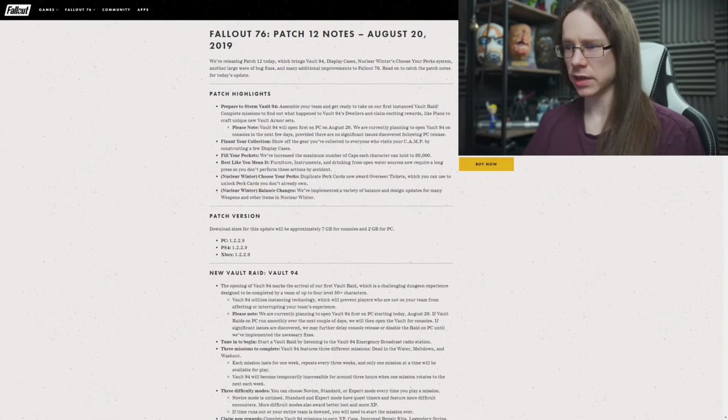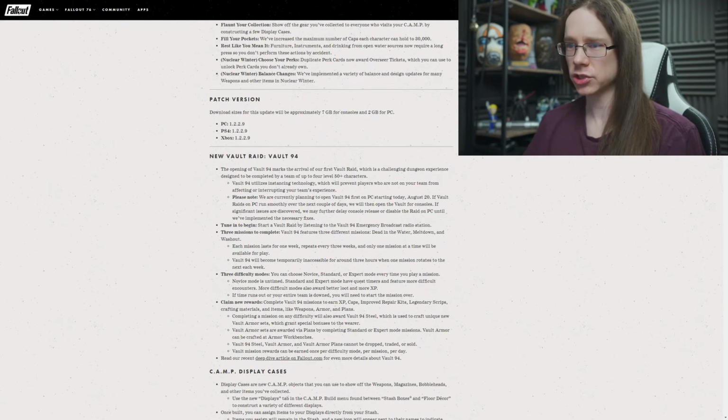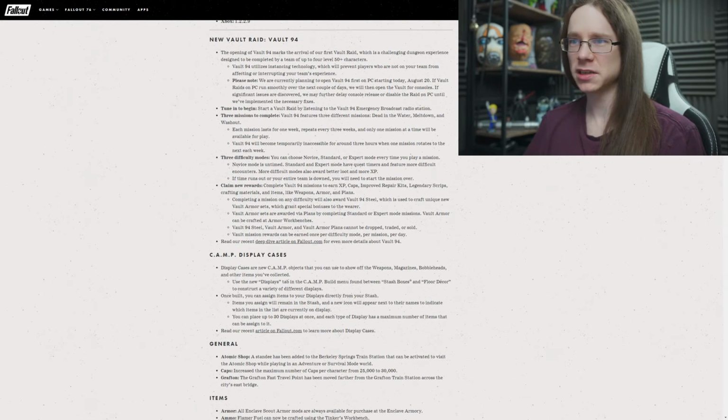So we're looking at a 7GB console download and 2GB for PC. It's quite a substantial patch. Let's have a look at the finer details, shall we?